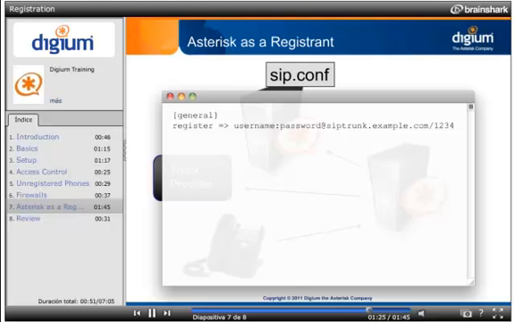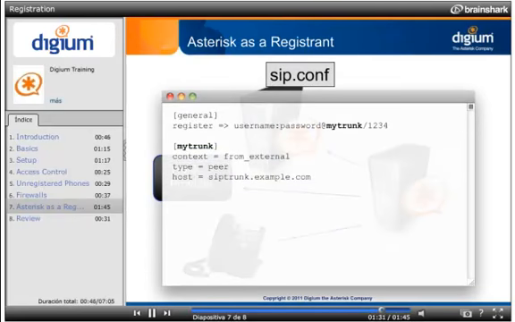But if you wanted to configure the context used for incoming calls via this registration, you could instead have a register statement that looks like this, and define a mytrunk peer below that in sip.conf. This way, incoming calls will be connected to extension 1234 in the from-external context instead of the default context.